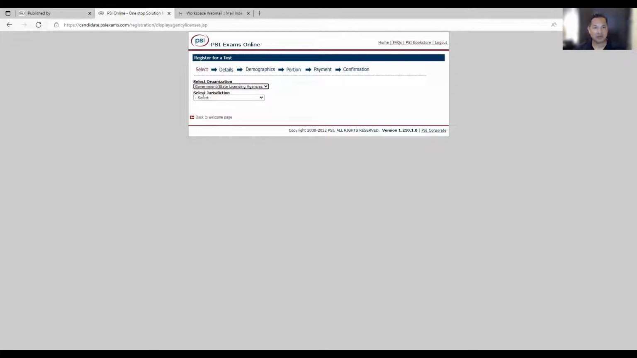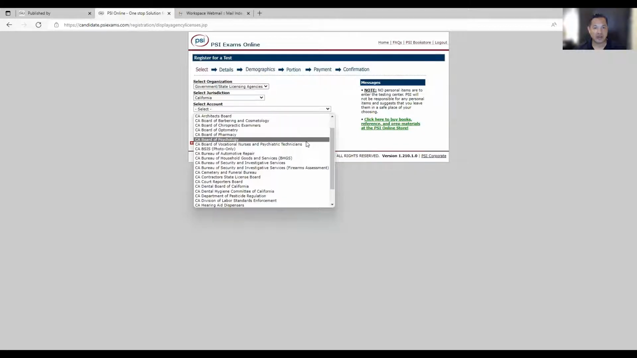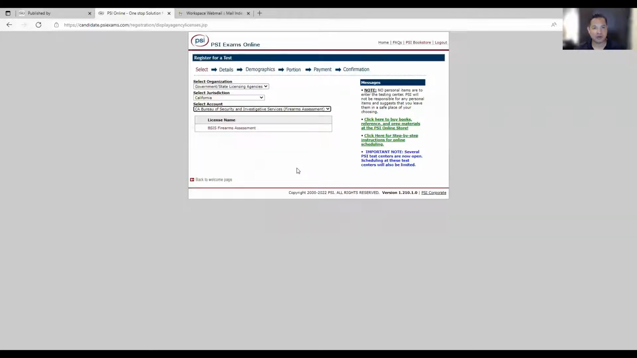It's going to come out select jurisdiction. We are in California, so please check California. Select an account. This is very important. You're going to go down where it says CA, Bureau of Security and Investigative Services. There are 2 of them. Make sure you select the one that has Firearms Assessment. Very important. So confirm government, state licensing, California for jurisdiction, and the select account. Make sure you have the California Bureau of Security and Investigative Services Firearms Assessment.